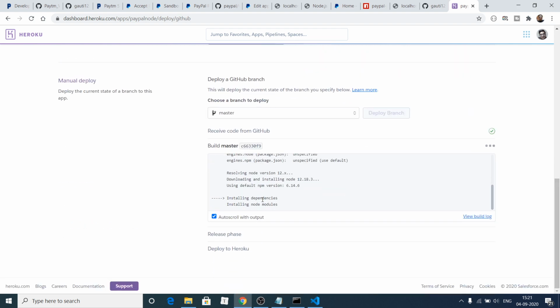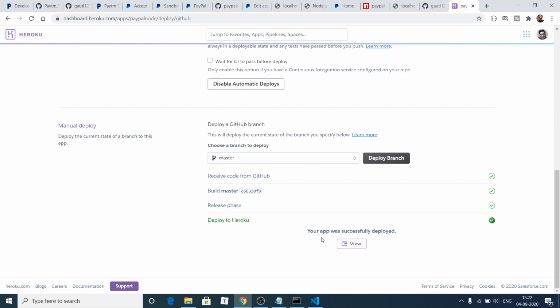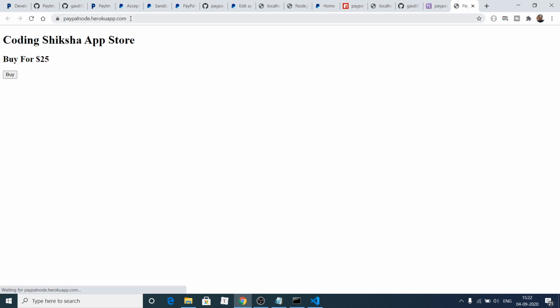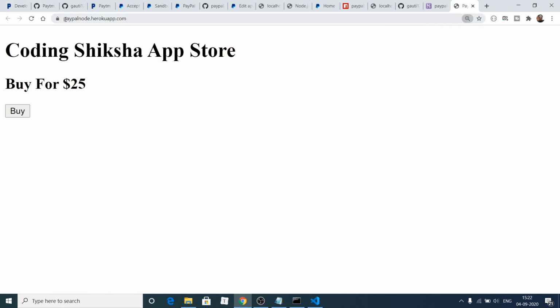You can see it is installing dependency node modules. Build succeeded, so it is deploying it, so just wait. And now your app was successfully deployed. If I click the view option, you will see this is our app here. This is the live address, paypalnode.herokuapp.com. I will also give this address in the video description.